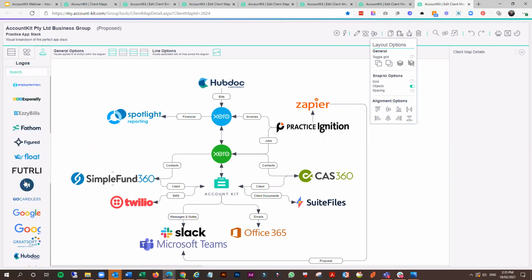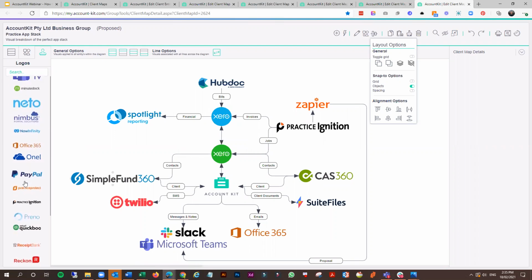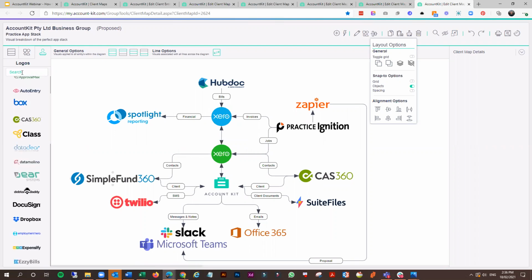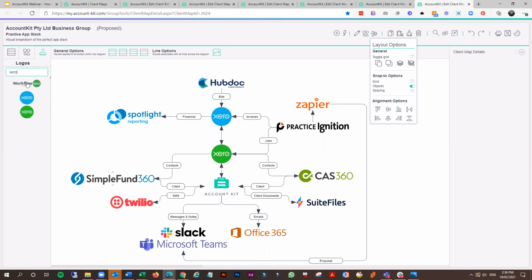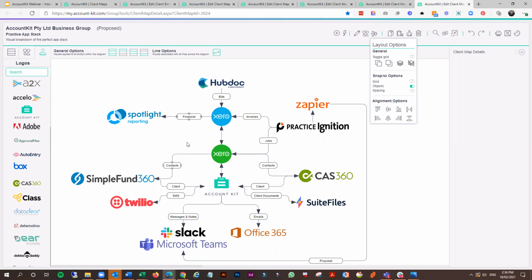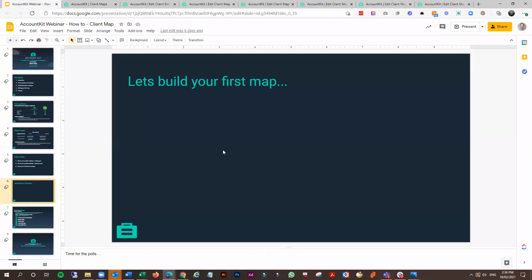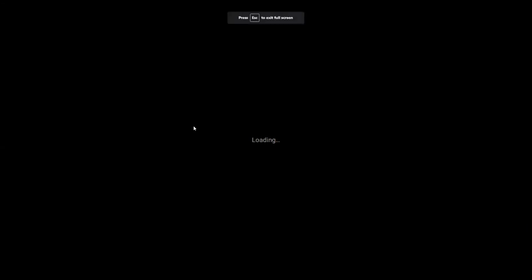Now, if you can't find a particular item in here, some things you have to actually search for. So if you go, I want to see the Xero logos, then that will show up anything related to Xero in there, for example. So if it's not something there, we can always try and source an SVG file that we can use to build these diagrams as well. Okay, so that is how to build your first client map. So let me dive back over into our slides.